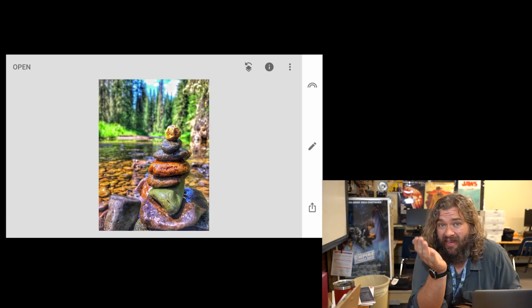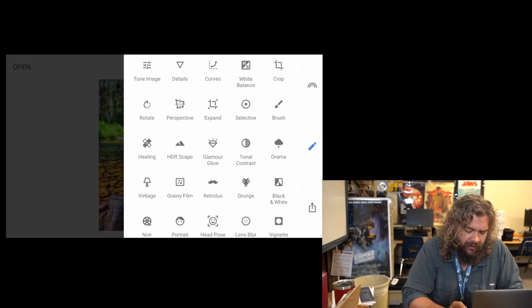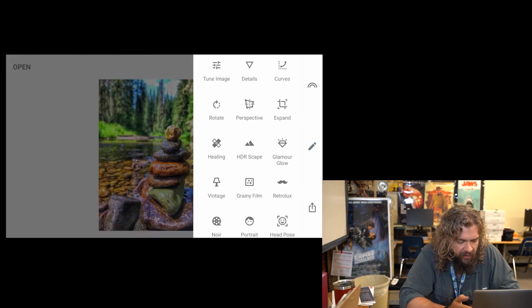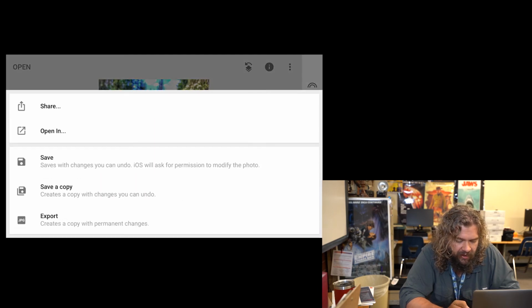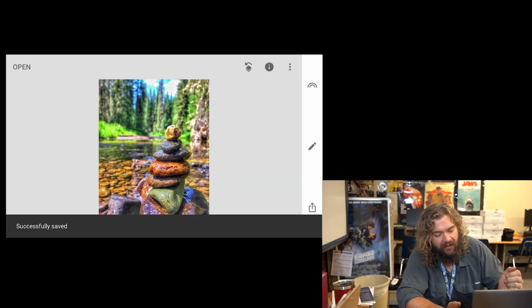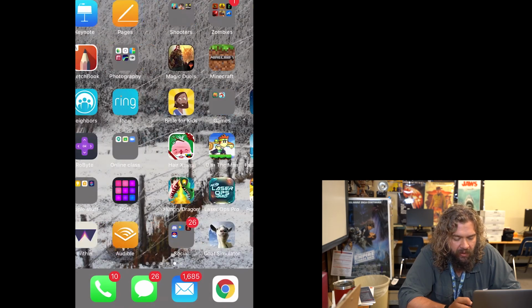Snapseed, by the way, I think it's free, so download it and use that right now. Gives you lots of options. Black and white, don't really want black and white. Head pose, no. Lens blur. You know, I think that's it. You could play around with these here. And let's save this picture. Save a copy. I want to save the copy so you can see the original. Successfully saved. All right, we've got one more app we're going to use.